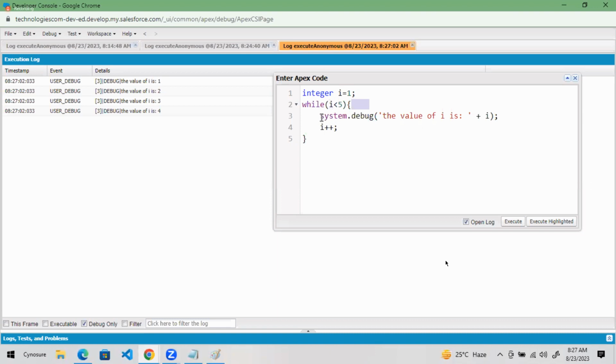Inside, what it did: system.debug executed, 1 got displayed, so this first line came. After that I am incrementing, 1 plus 1 is 2. Now 2 is going here, and whether 2 less than 5, condition satisfied or not? Satisfied. So 2 is getting displayed. After that 2 plus 1 is 3. Now 3, condition satisfied, yes or no? Yes. So 3 displayed. 3 plus 1 is 4. 4, condition satisfied? Yes. So 4 displayed. 4 plus 1 is 5. 5 less than 5, condition satisfied? No. So this is not displayed.